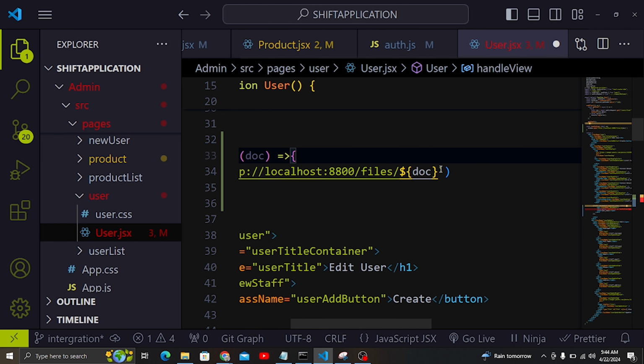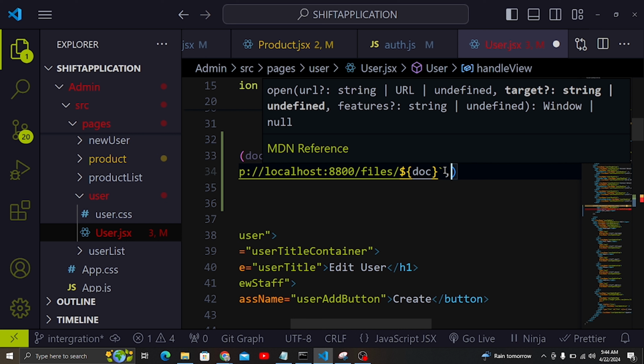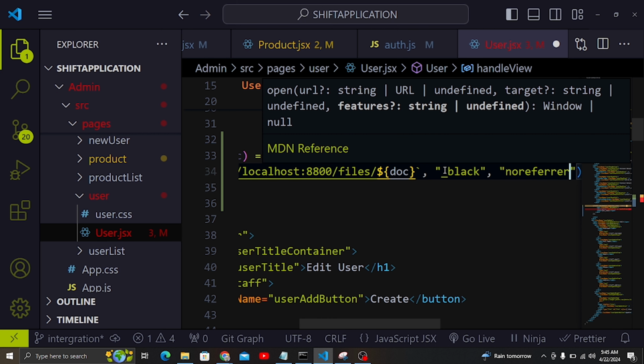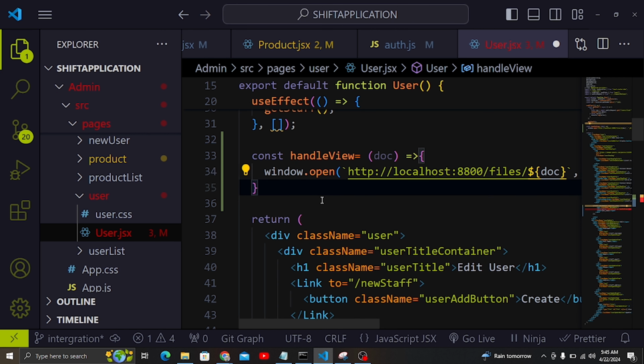And here the other thing that I want to add is another argument through this open. So this one I'm going to open here something that we are calling blank, and also I'm going to add noreferrer, so no referral. I'm confirming so that I don't make a mistake here. So noreferrer like that. Now I've finished this. Let's see how it will happen.